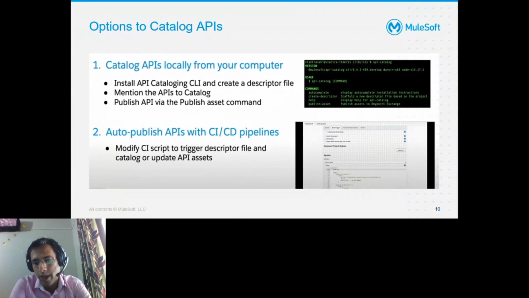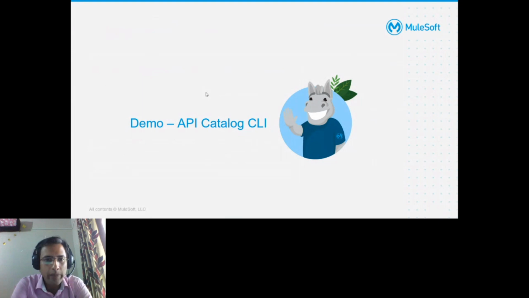Okay, so now I'll be heading over to the demo of API Catalog CLI. Any questions you would like to ask before I proceed with the demo?